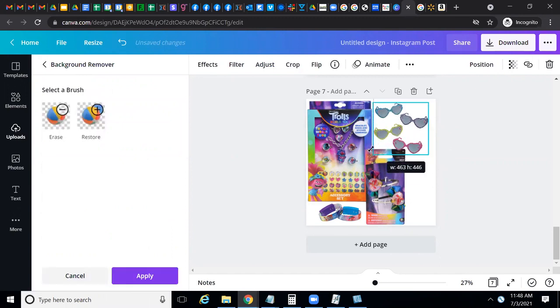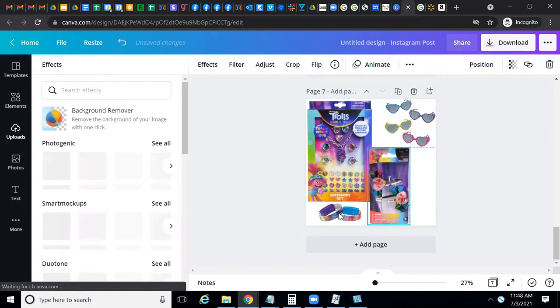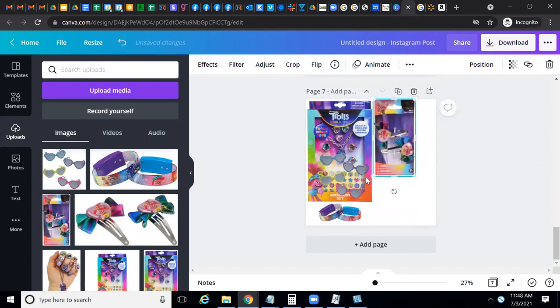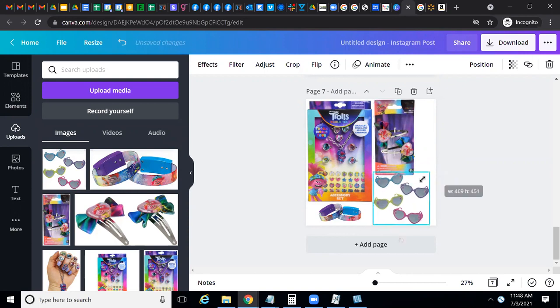Yes, now I have a background remover. It took forever. So again, moving these around, putting this up here, putting this over there, moving this over here. Try it in different positions, move it around, send it to somebody and say, hey, how does this look?